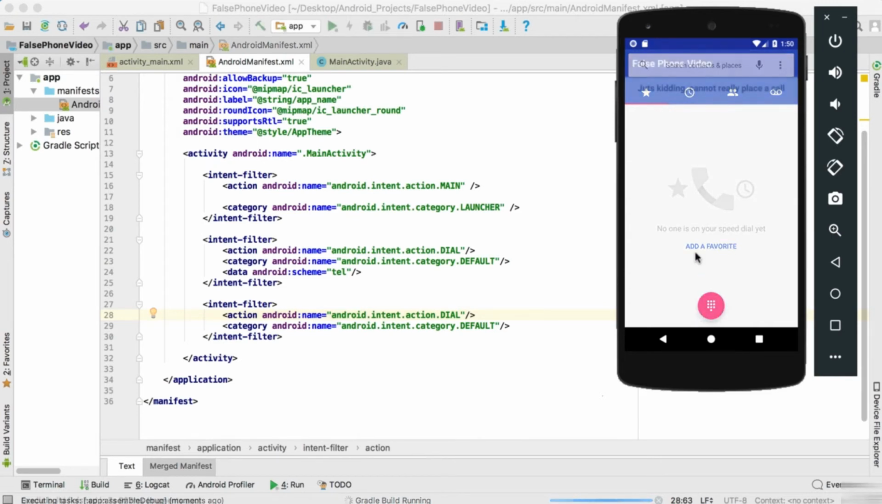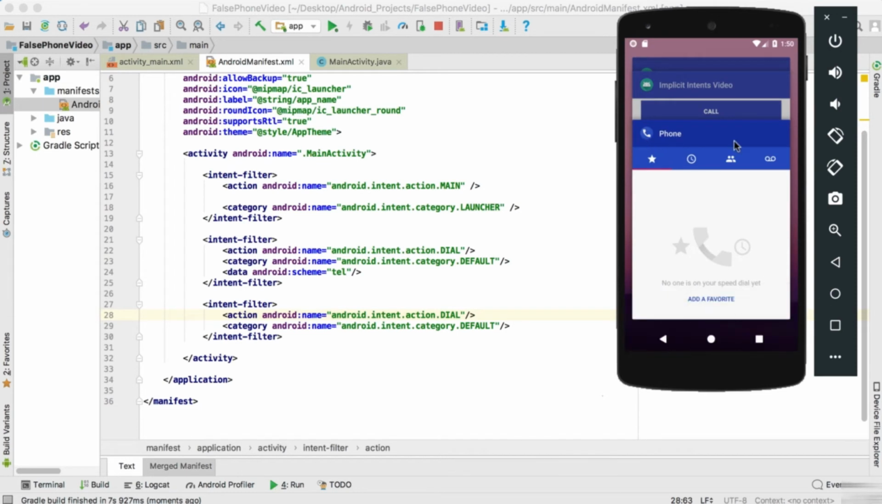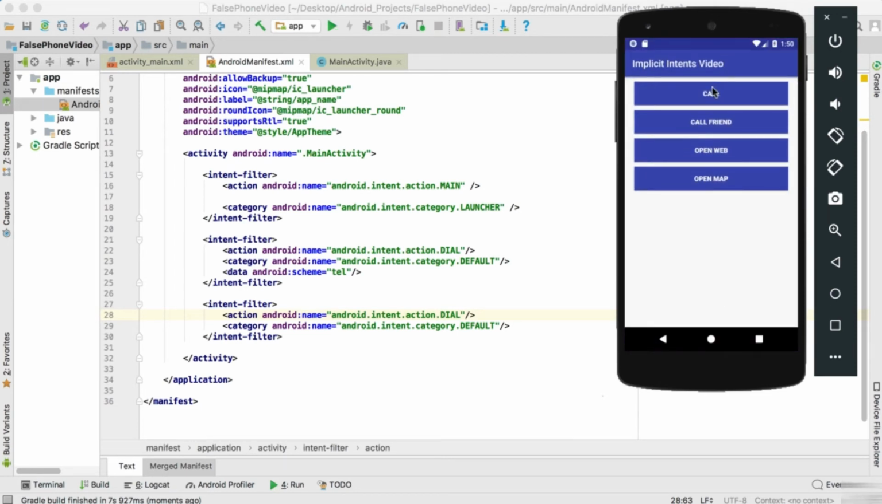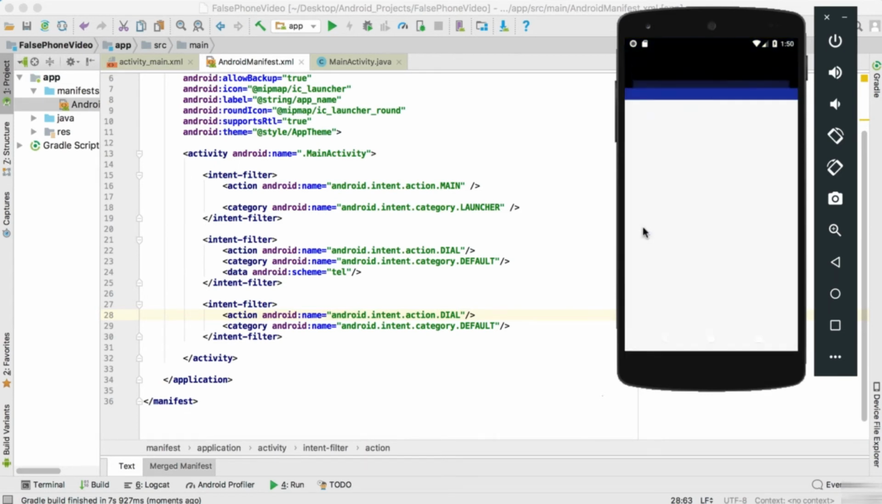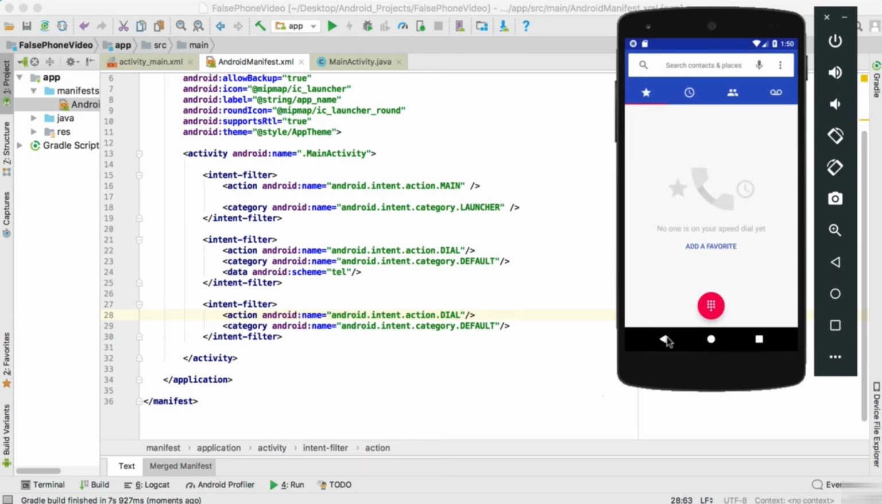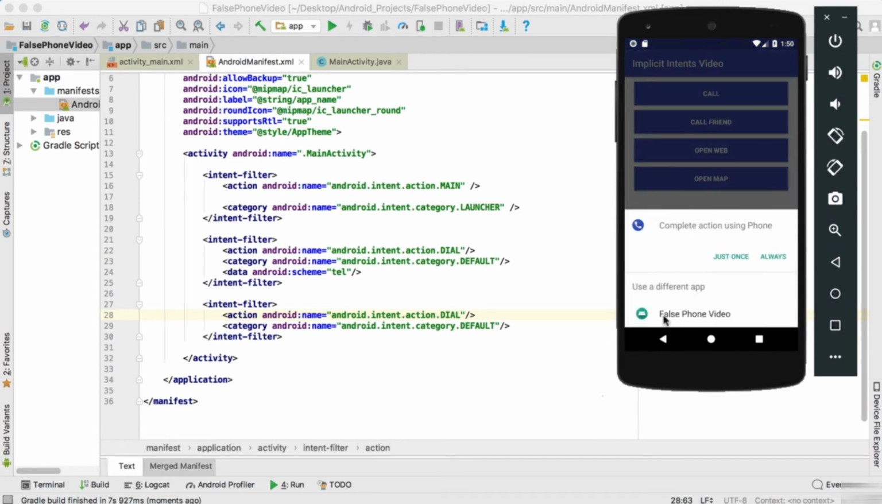Let's just see quickly. Let's just remove this from memory again, as well as the dialer again. And now if I click on call, you will see I've got the option between the phone or the dialer, or just the false phone as well. I can choose false phone there. As well as if I click on call friend, I also have the choice. So it's picking up for both of them.